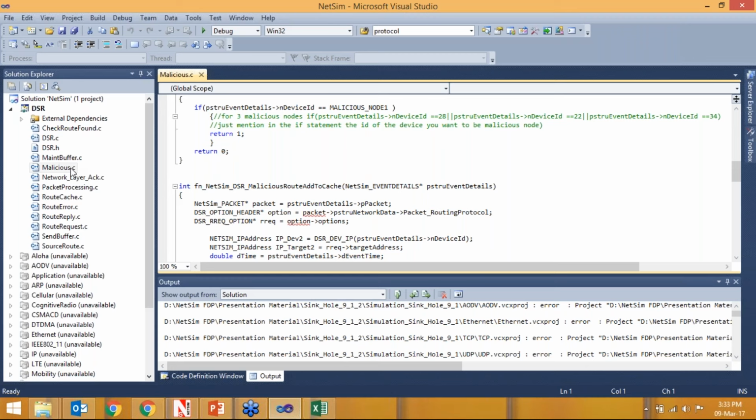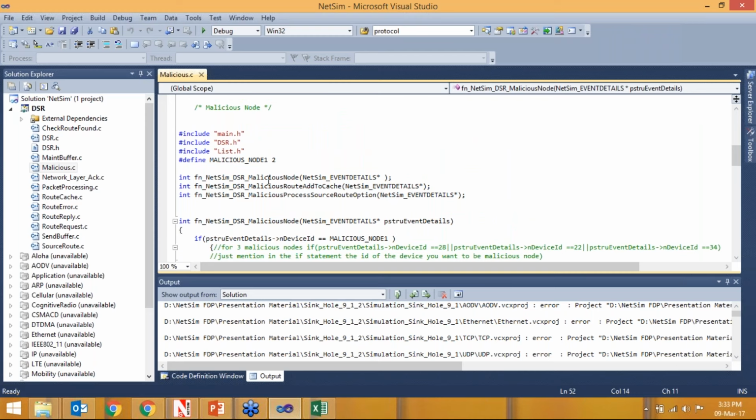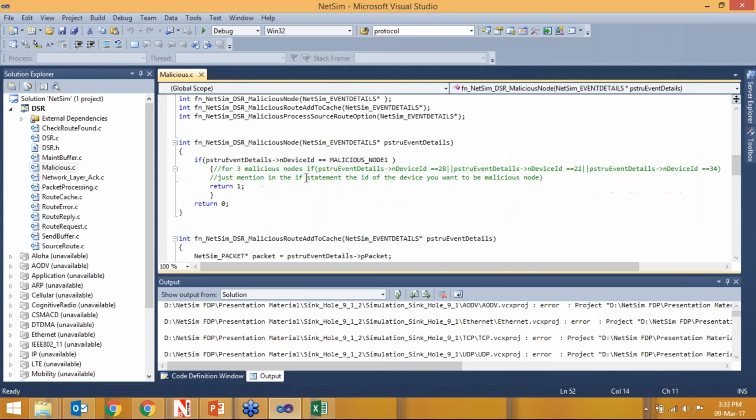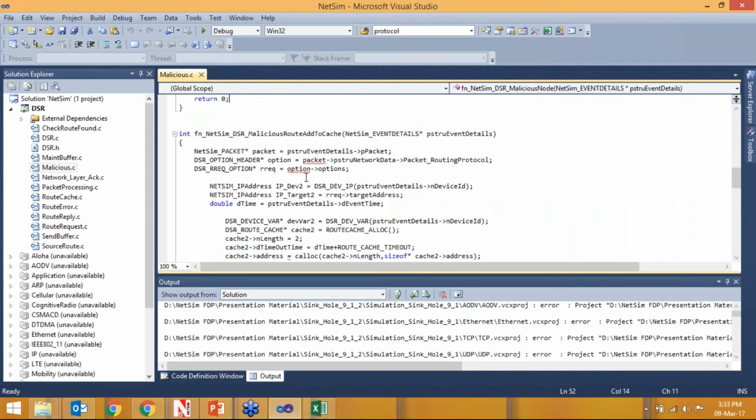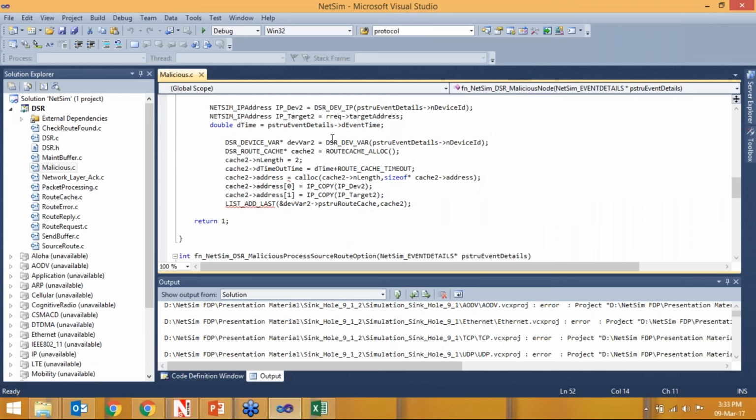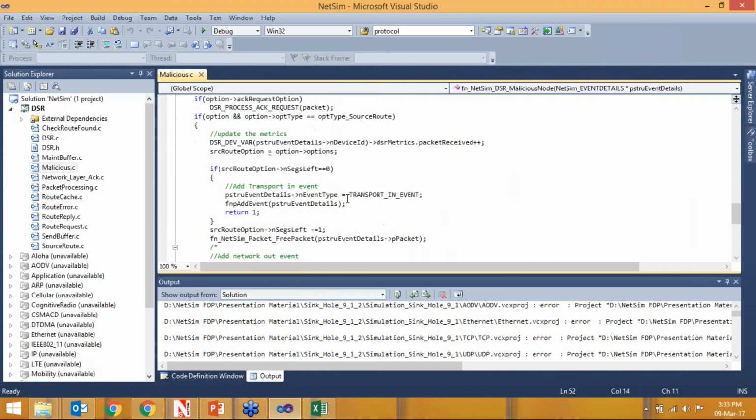Malicious.c file here, and we have opened it. Okay, so this is your malicious.c file. So all these functions are there, which I have shown you in the presentation: malicious node, then malicious route, then malicious process source route options. These are the main functions.